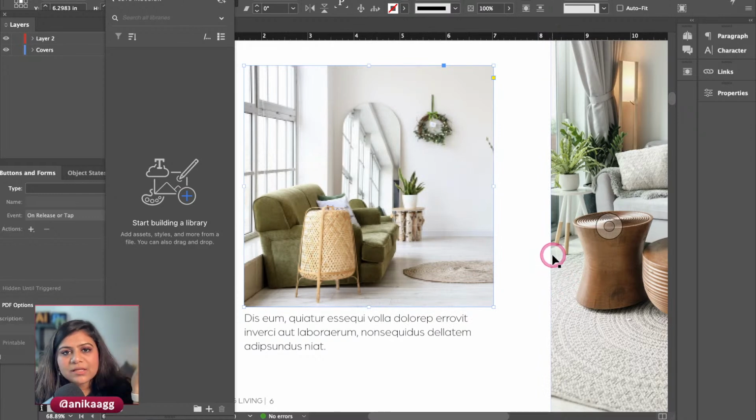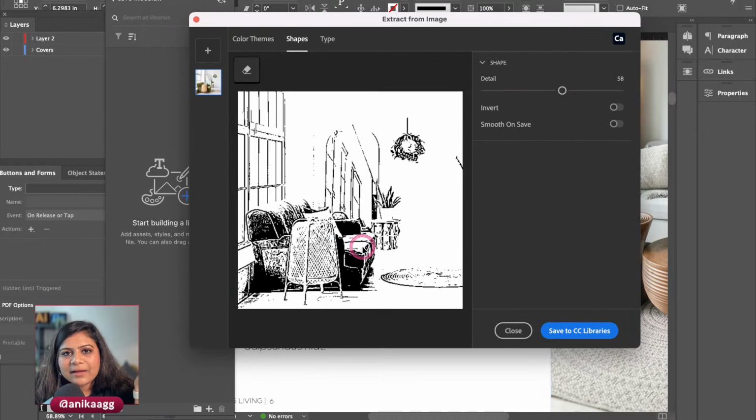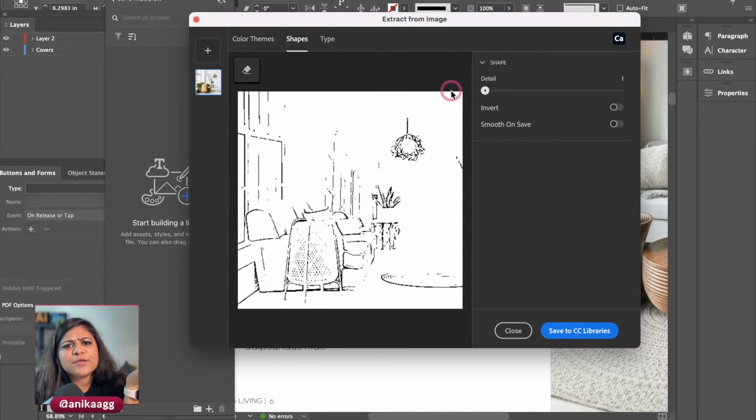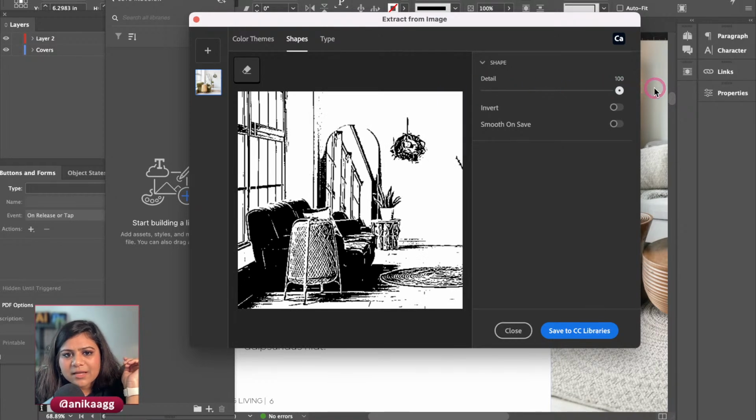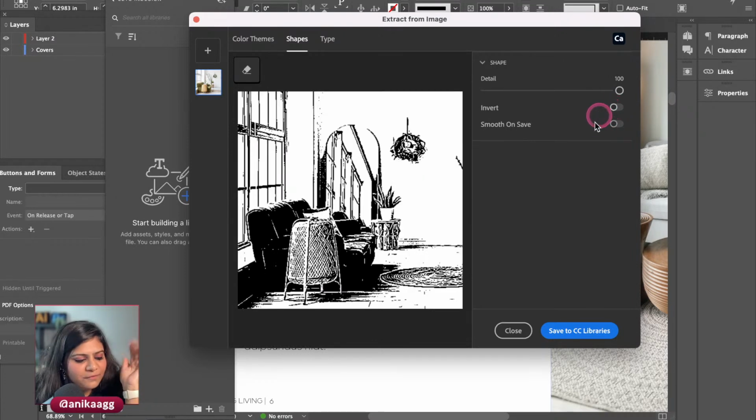Now this time you can extract vector shapes from your images, and this is the vector black and white version of your image, and it's beautiful. It's very handy dandy. And we can increase the detail, we can decrease the detail. If you've ever used the image trace function from Adobe Illustrator, this is typically the same thing. And you can click on smooth on save. This usually uses more processor, so I'm not gonna click on that. You can also invert it, so you can maybe make an illustration out of this, all of the fun stuff. It's super good.